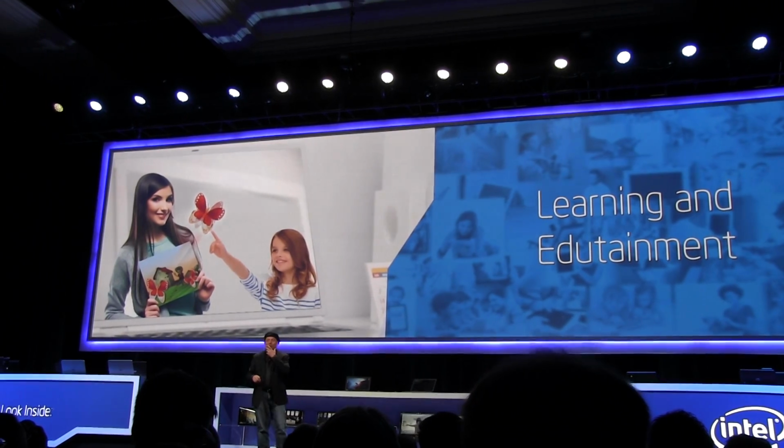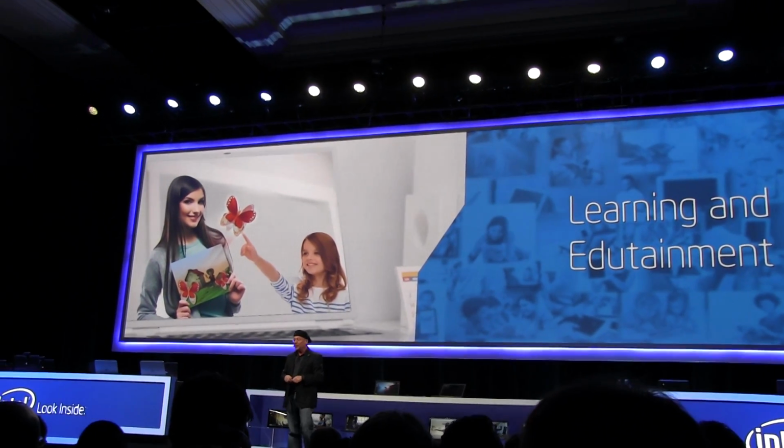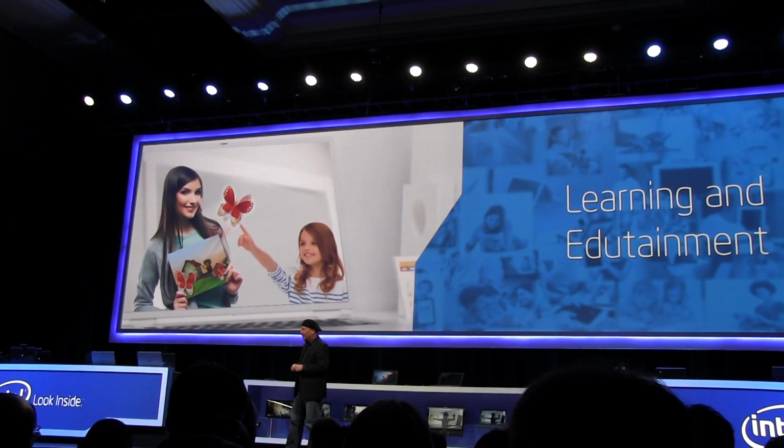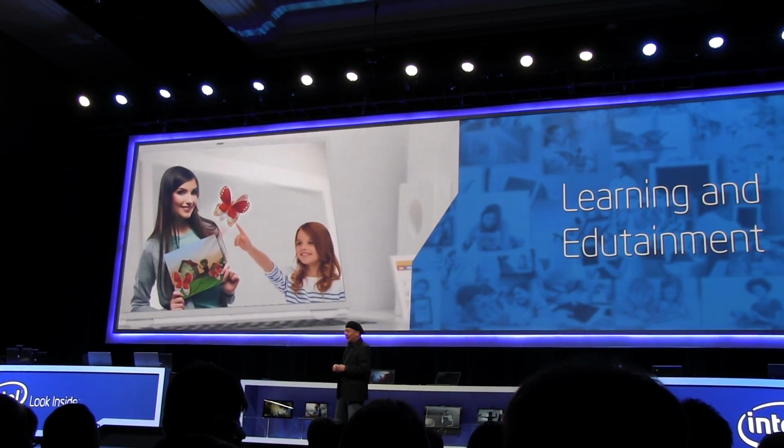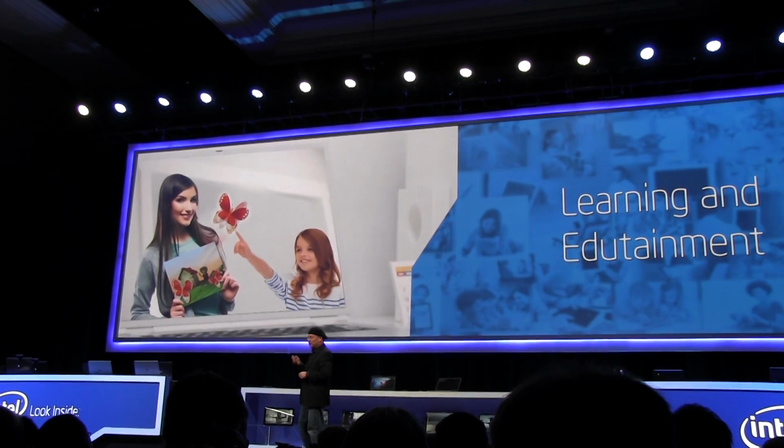is one of my favorites. John, look at the face of the kids when they're doing it. We are going to revolutionize the way that we do learning in the world. Let's look at some of the games.